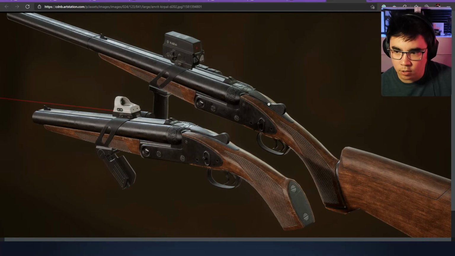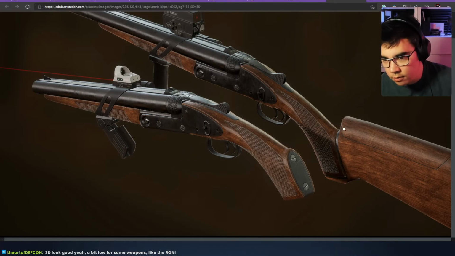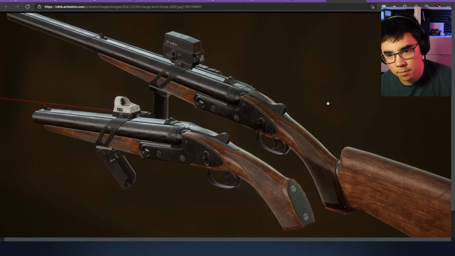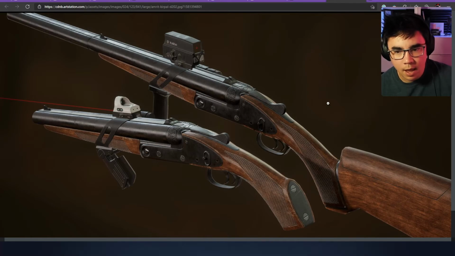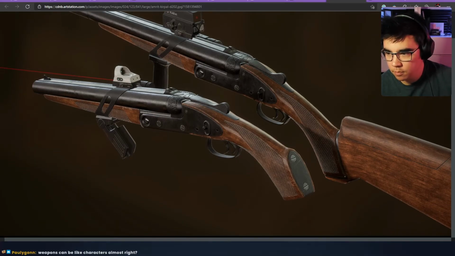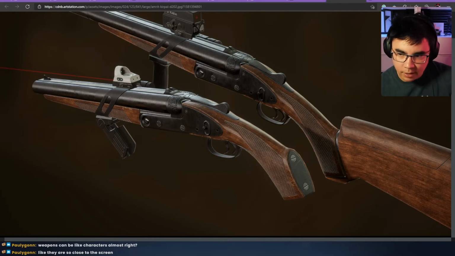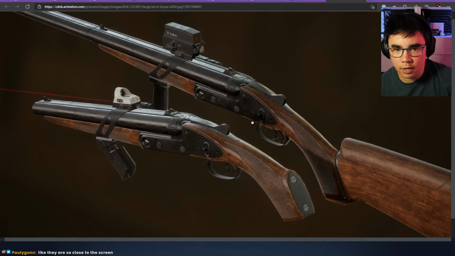Defcon says that he thinks the renders don't do credit to the model and textures, but who knows? He's still learning. 3D looks good, yeah. A bit low for some weapons, yeah. Yeah, you are correct, I think, Defcon. I would take a second look at reference and see if you can match those materials. Weapons can be like characters almost, right? Yeah, I think getting some character on there would really help. They are pretty close to the screen.